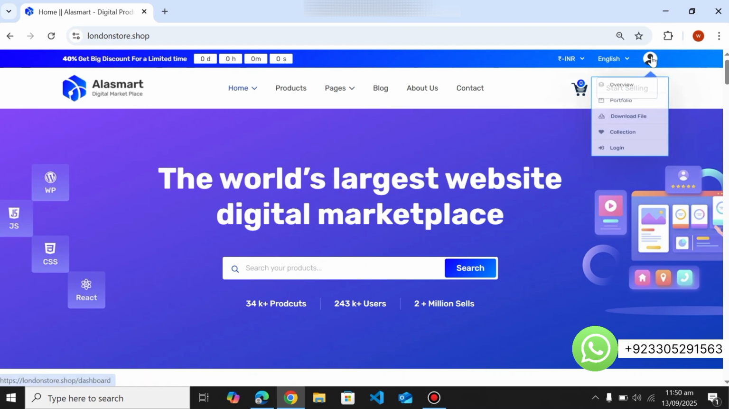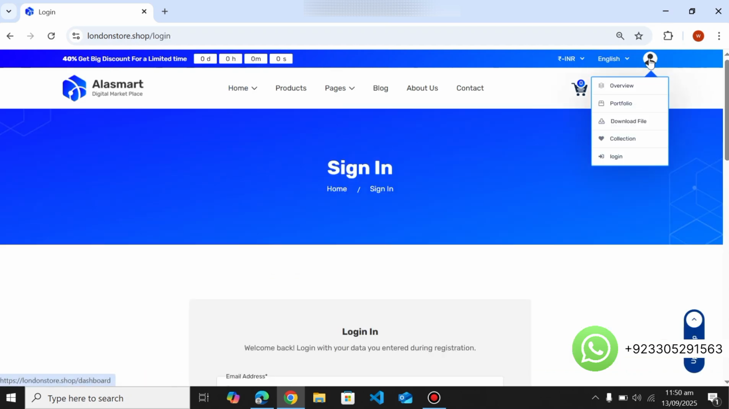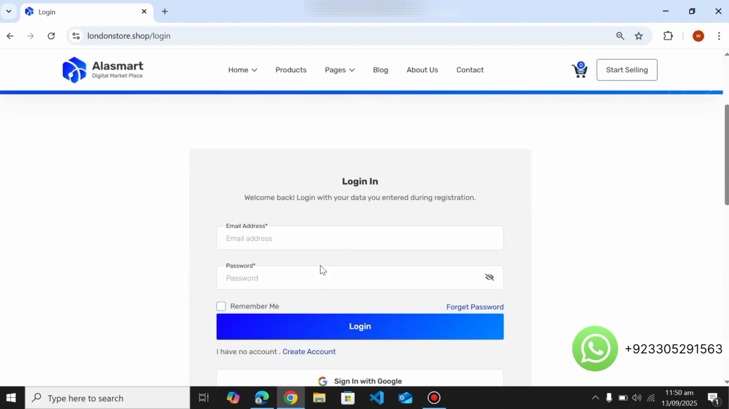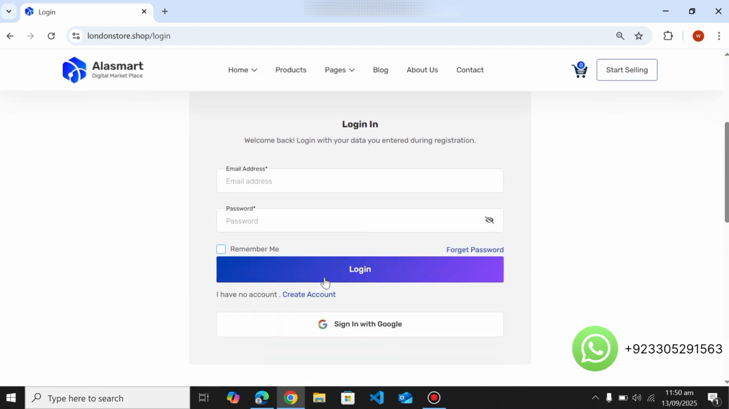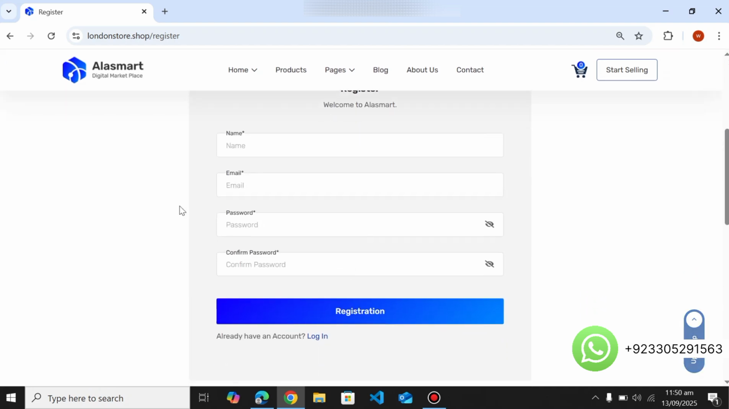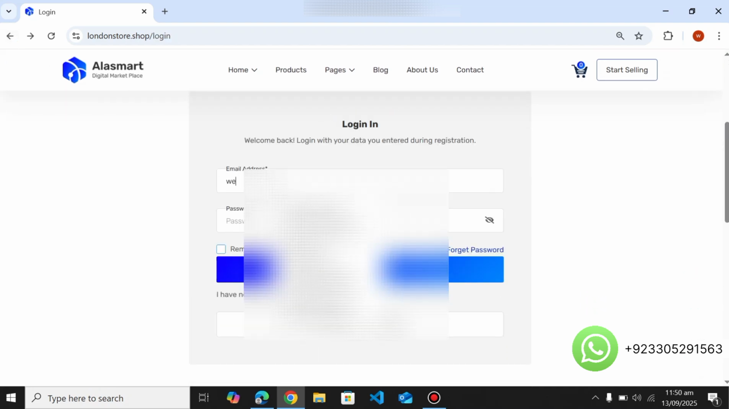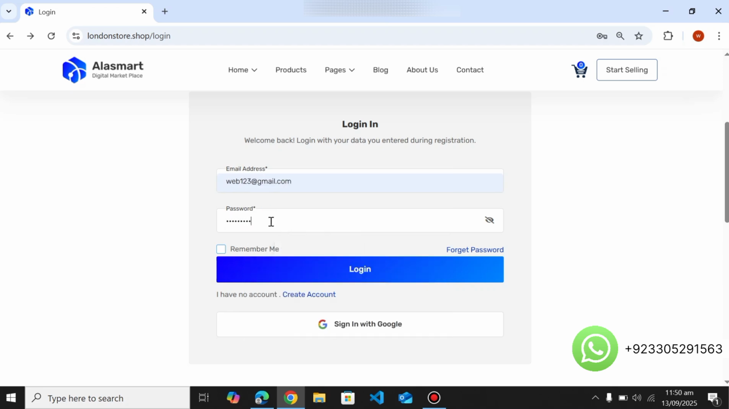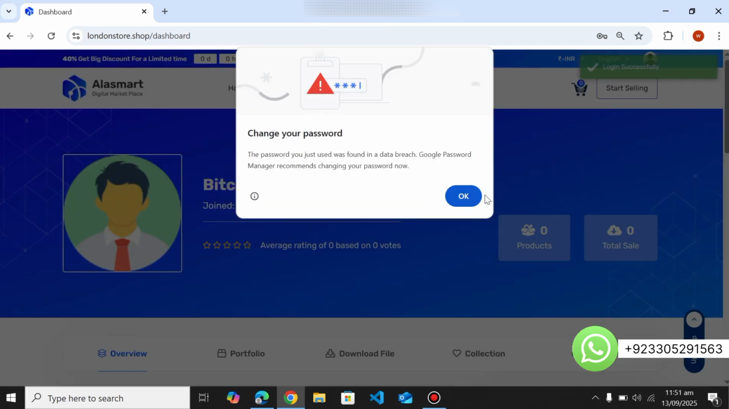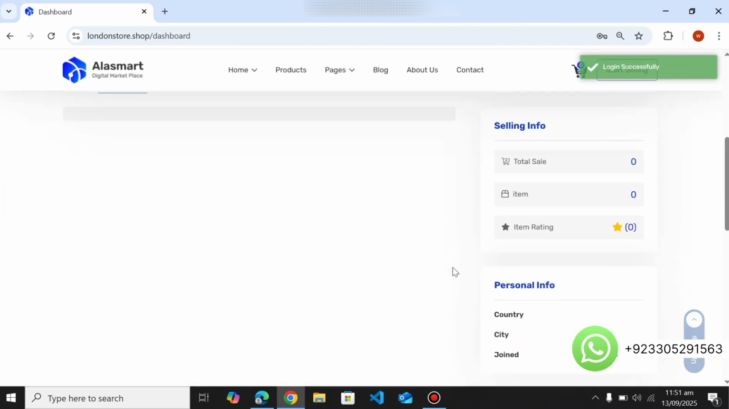First of all, the user has to create an account in order to buy any product. Here the user can just click on create account and create an account by filling in simple details. Now I already have an account, so I'll quickly log in with my account. Then I'll show you how you can buy a product on the site. So I've logged into my user panel of this website. This is the user panel.